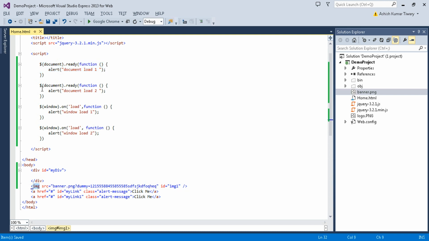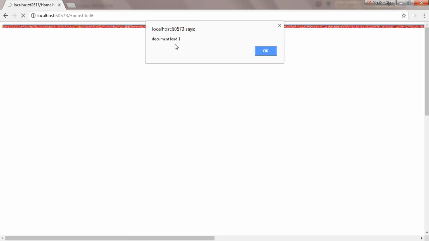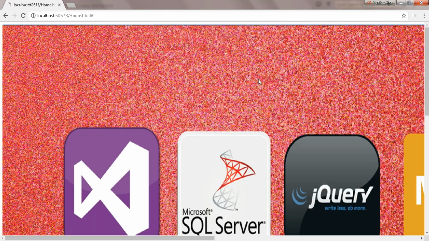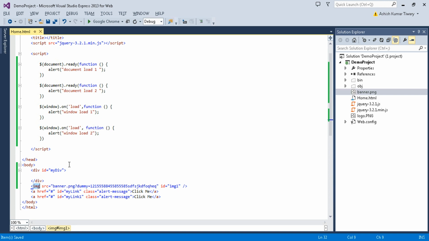So let's try again function F5. See, document load 1 means the first document is ready, now the second one is ready because it's not waiting for the image to be loaded. And you will see window 1 is loading, and then window 2 is loading. So it comes in sequence.